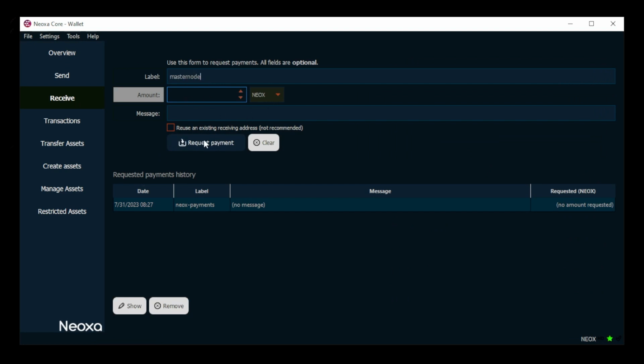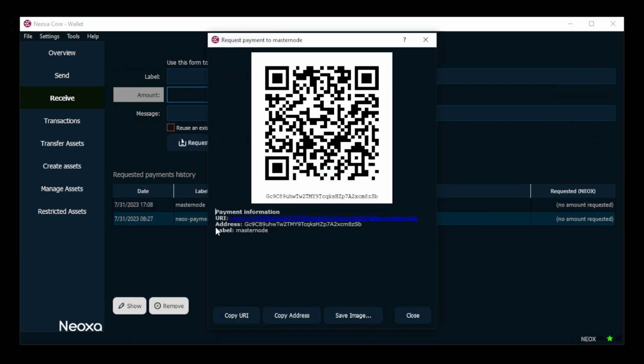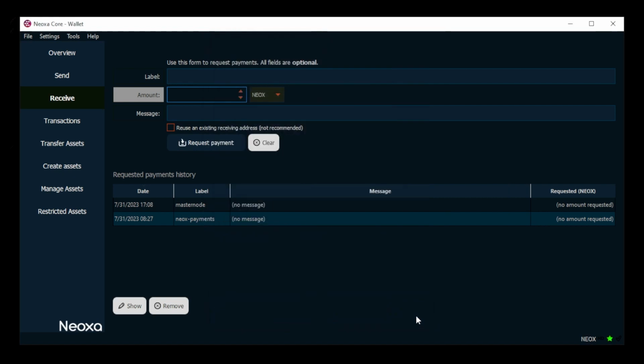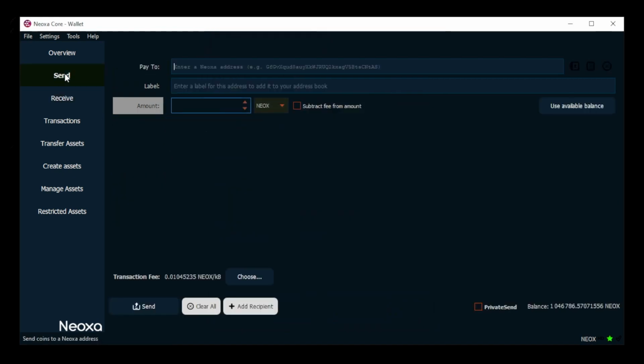And you don't have to put anything else in here. When you click on request payment, it's going to generate an address, which is right over here. What we're going to do is copy the address and close that. And then we're going to go into the send section. We're sending ourselves 1 million Neoxa. So I'm going to paste that address that I just copied. It automatically put in the same label, which is master node.